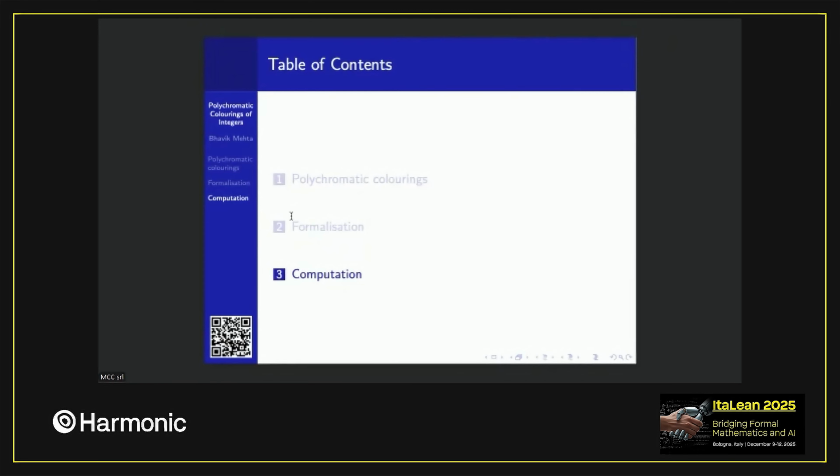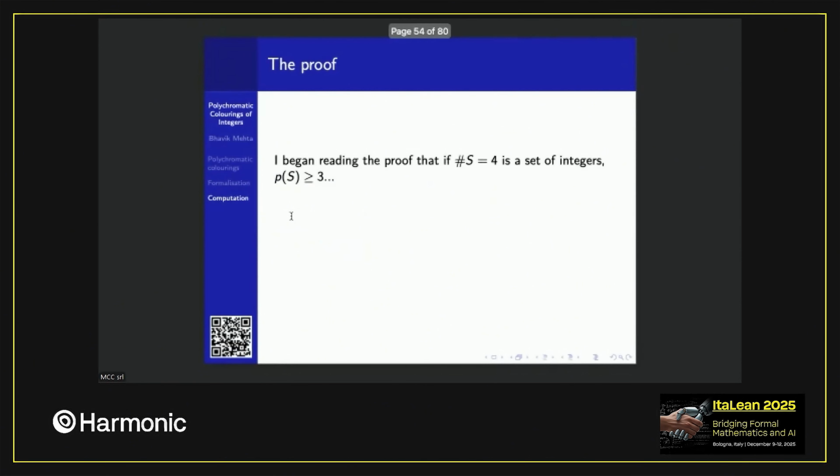Okay, so this is a fairly standard formalization thing so far, but I think there's an aspect of this story which makes it quite a bit more interesting. So I mentioned this result proved in 2021, that if I have a set of integers of size 4, then it has a 3 coloring. I started reading this proof. Here are some quotes from the paper. It is possible, though tedious, to prove the entire theorem by hand.